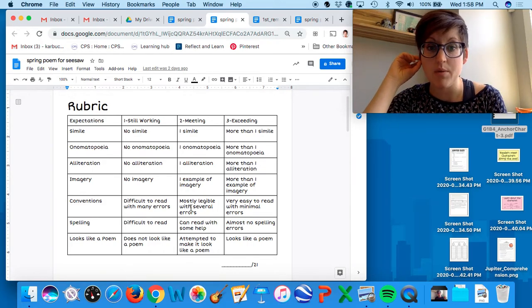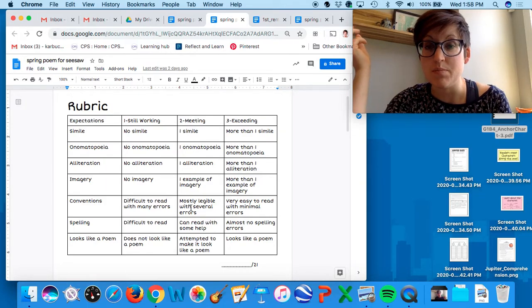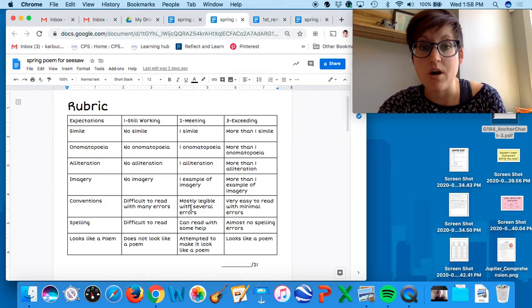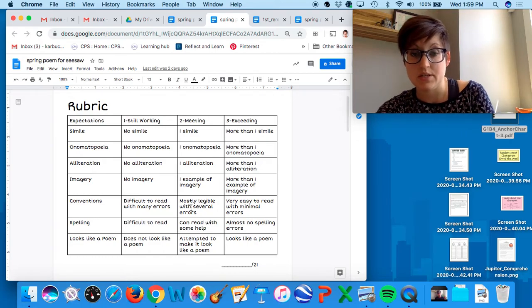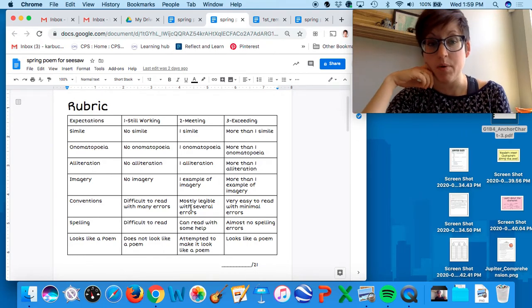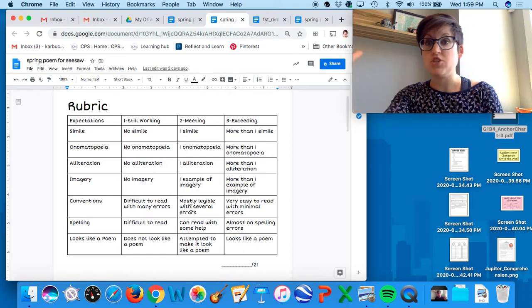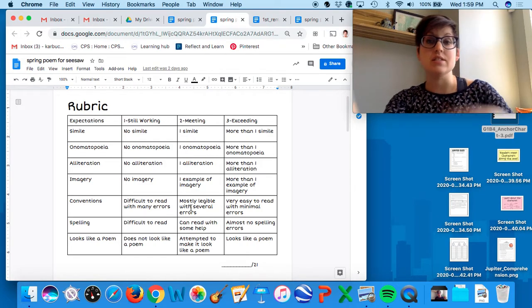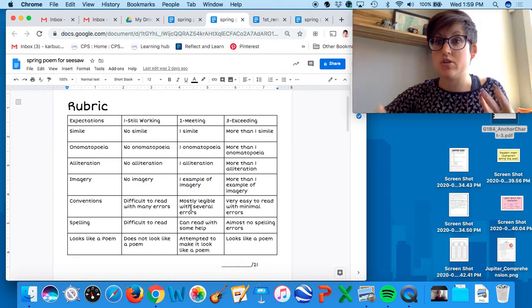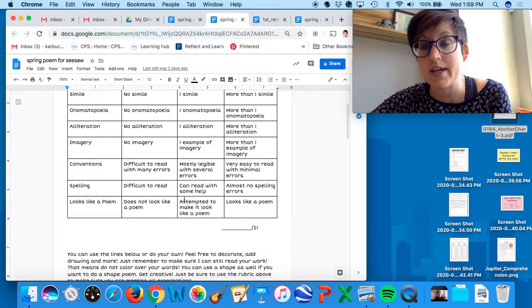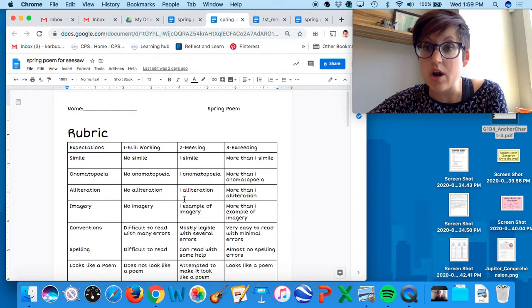Now, that's like the content of our poem, but we also have to think about the conventions of our poem. So is it easy to read with minimal errors? Are there almost no spelling mistakes in your poem? And does it look like a poem? So the structure, right? So we've talked a lot about, does it have stanzas? Is it going to be centered? Is it going to be in a certain shape? How are we going to make it look like a poem? And so this is our job today.